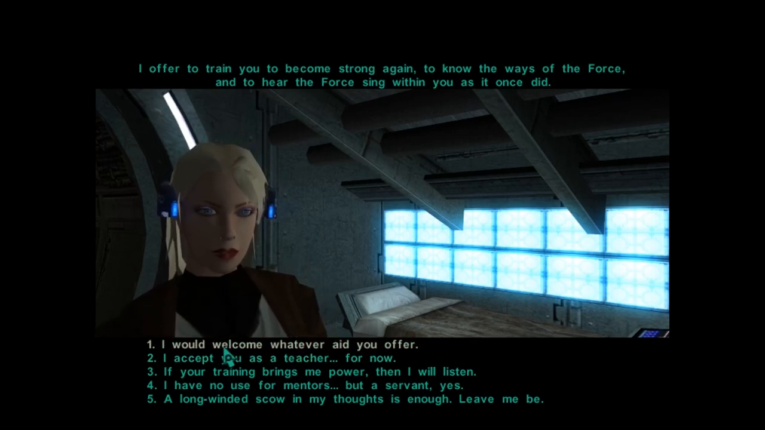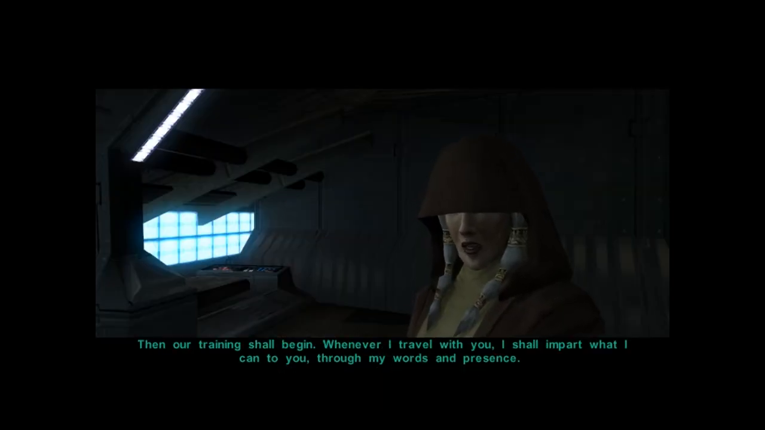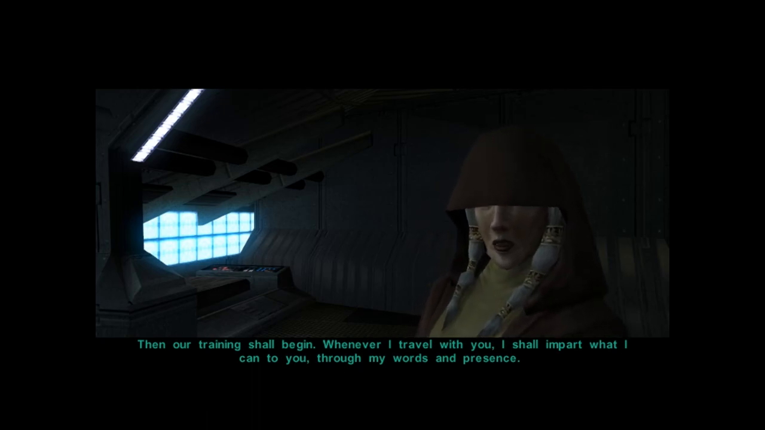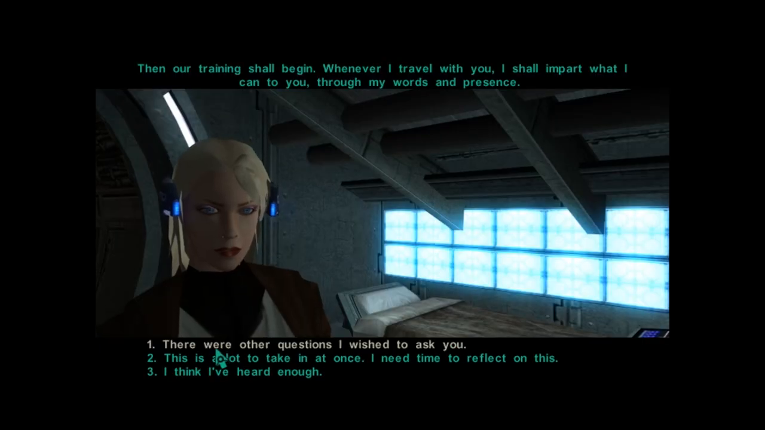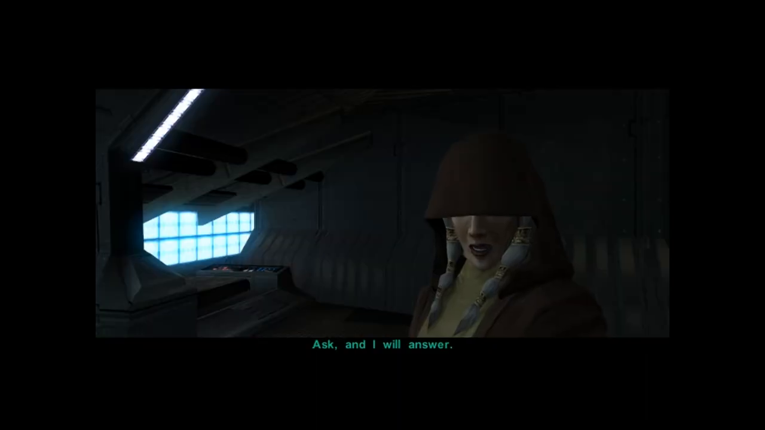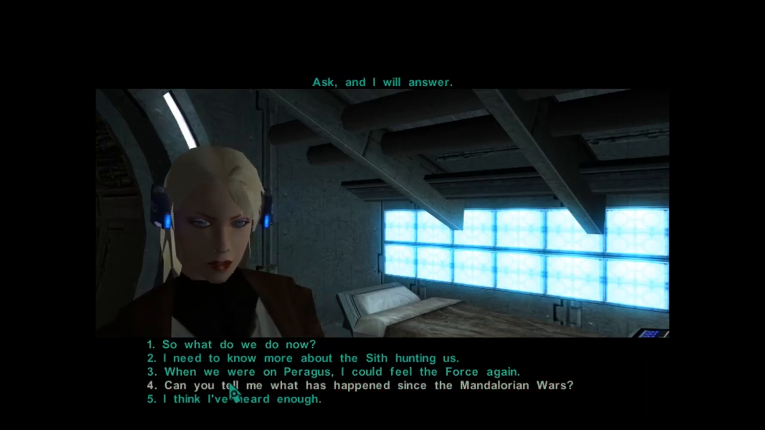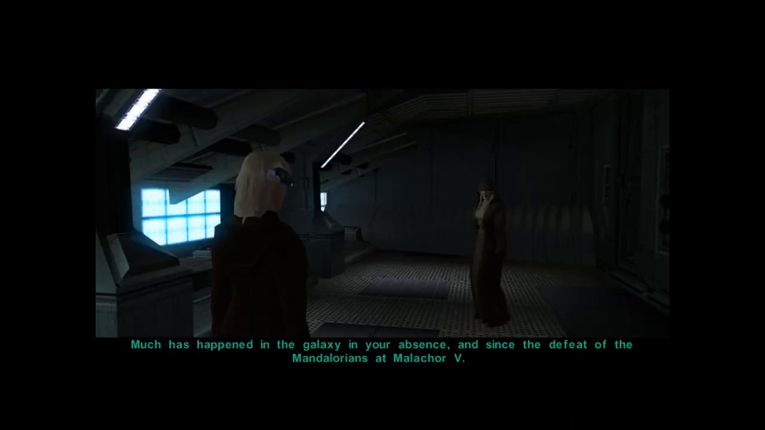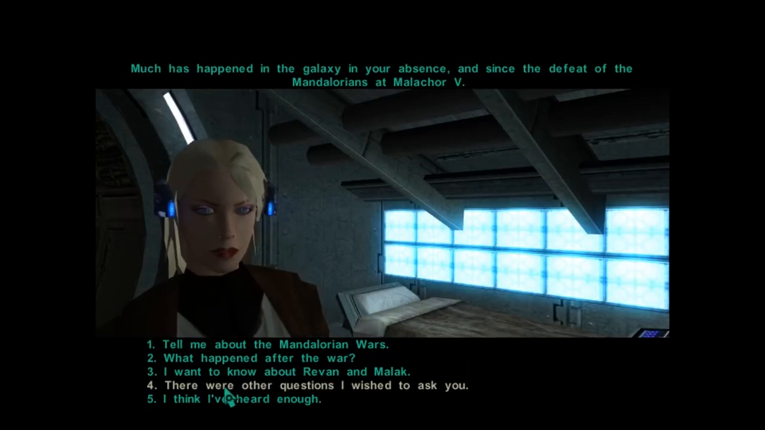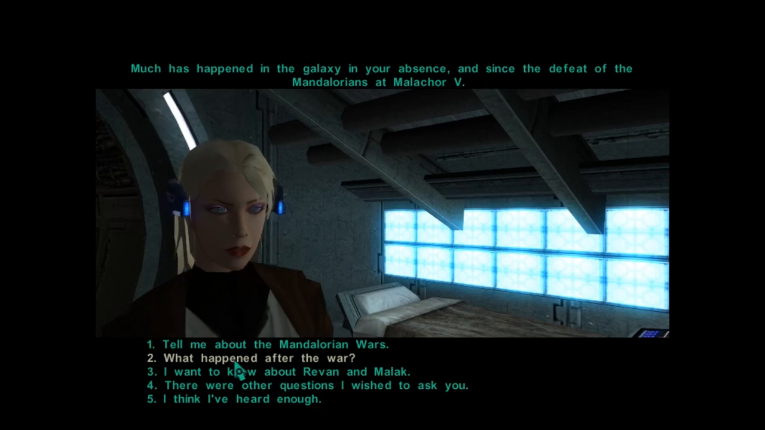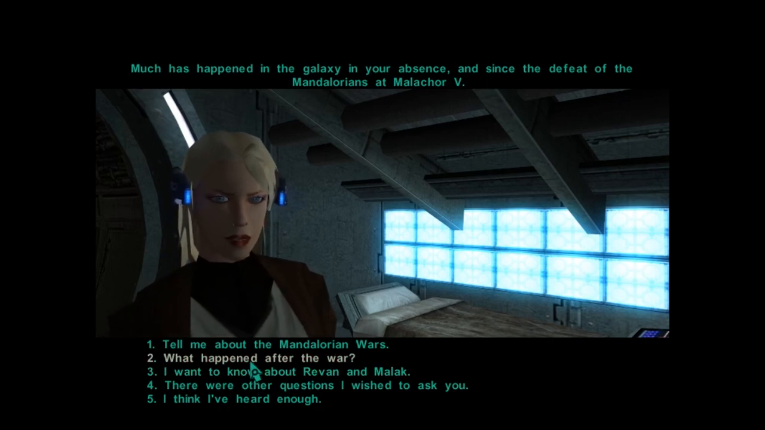I would welcome whatever aid you offer. Then our training shall begin. Whenever I travel with you, I shall impart what I can to you through my words and presence. One. There are other questions I wish to ask you. Ask. Can you tell me what happened since the Mandalorian Wars? Much has happened in the galaxy in your absence, and since the defeat of the Mandalorians at Malachor V. Tell me what happened after the war. I want to know about Revan.